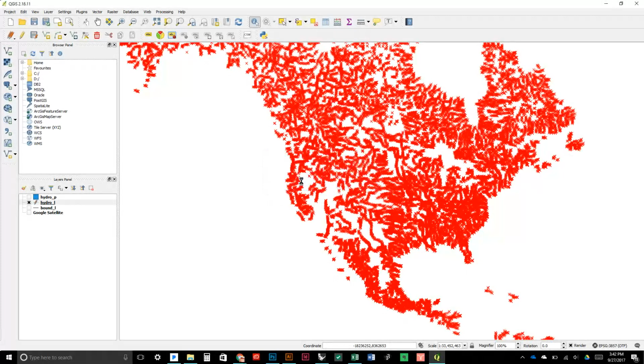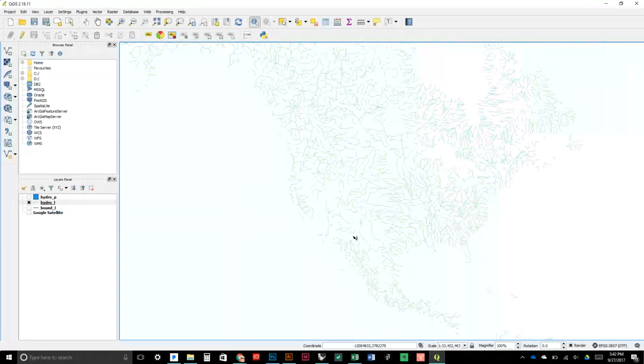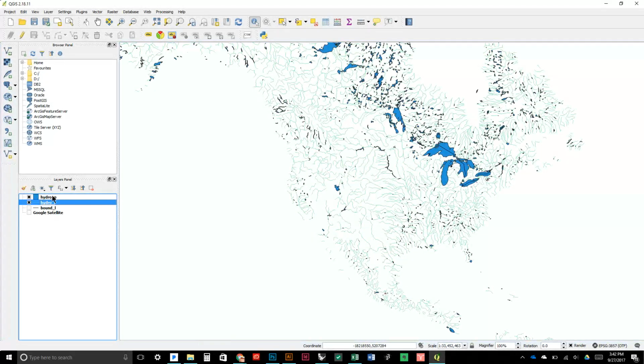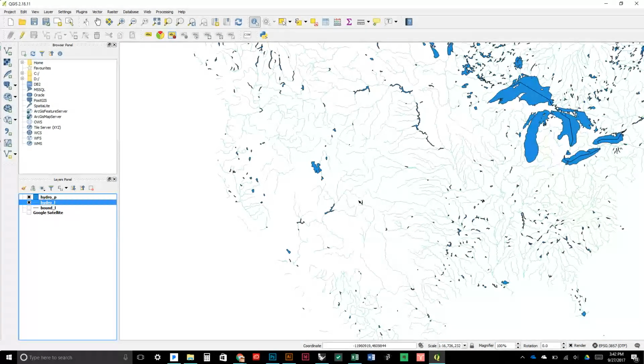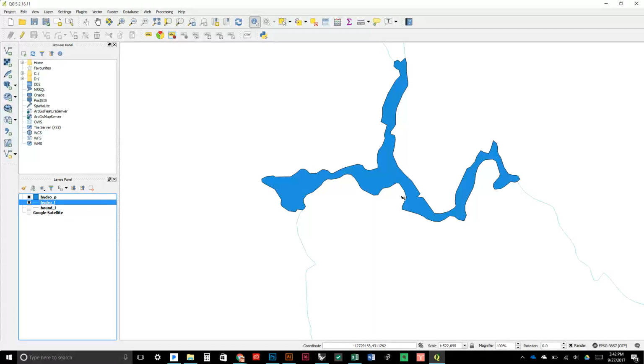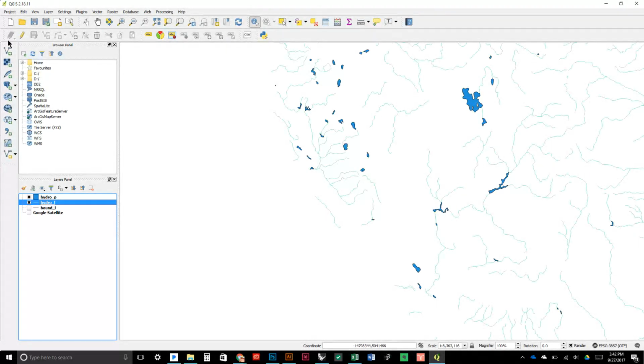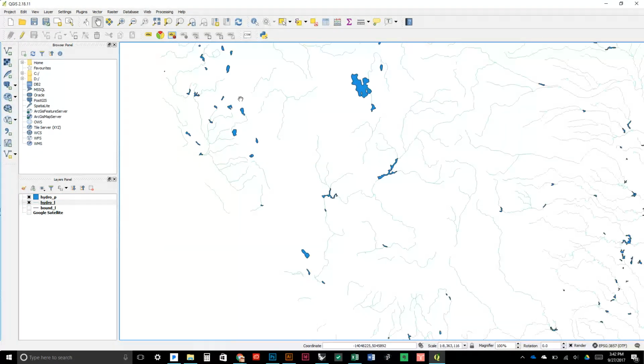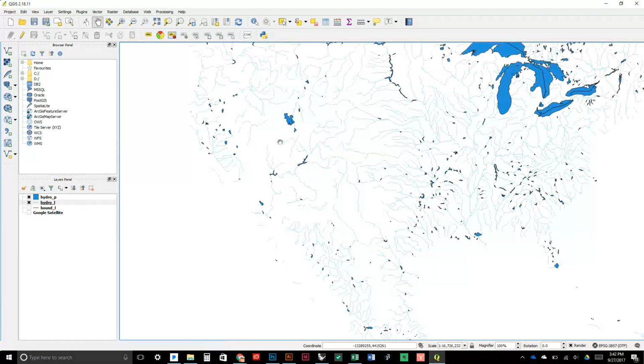Okay, so I'm going to save that again. So you can see now I've got only just my drainage lines and my water bodies. Cool. So you can even see there's Lake Mead. So let's do one more thing, because you can actually edit the rastered files, which is pretty cool. But let's fix some of these.